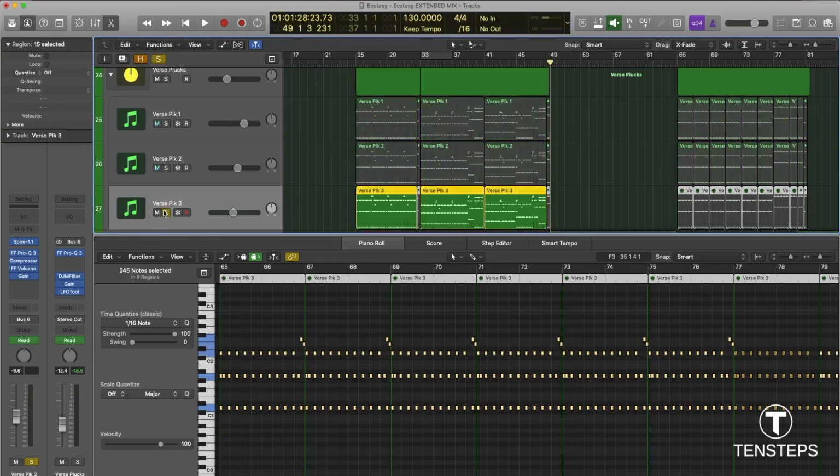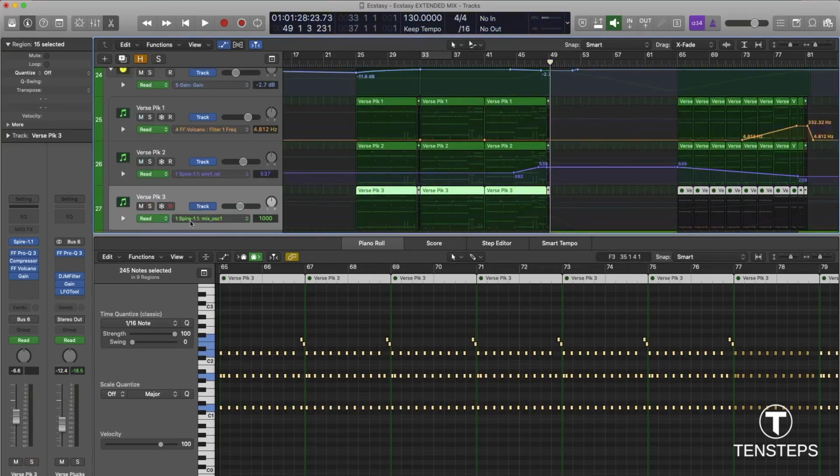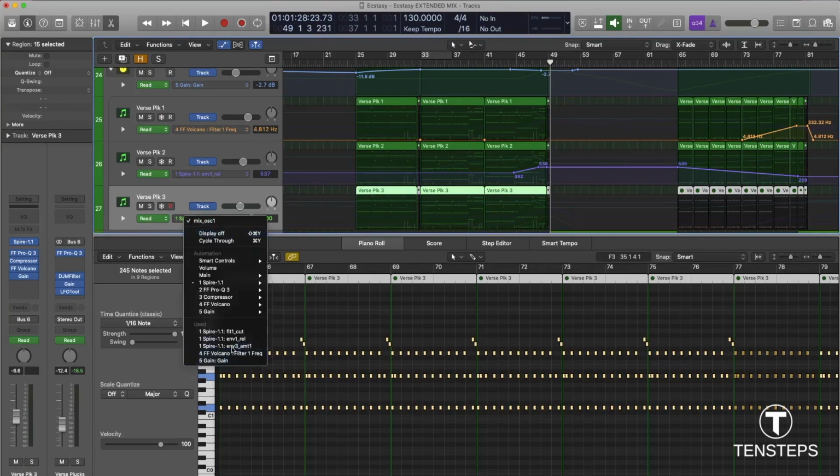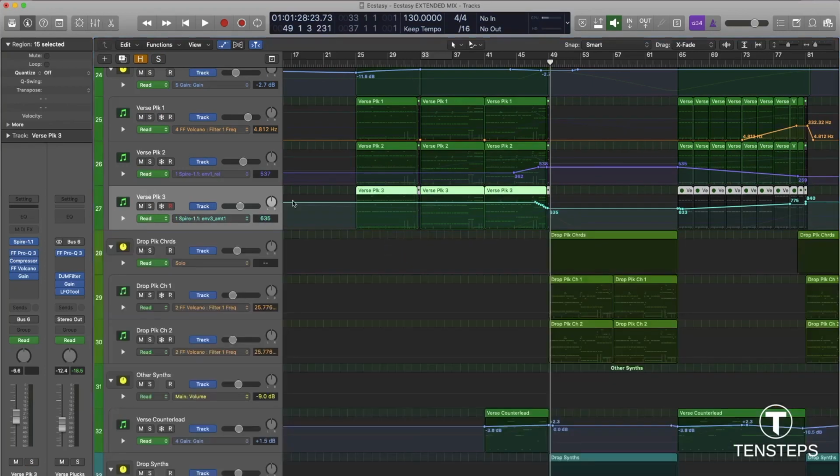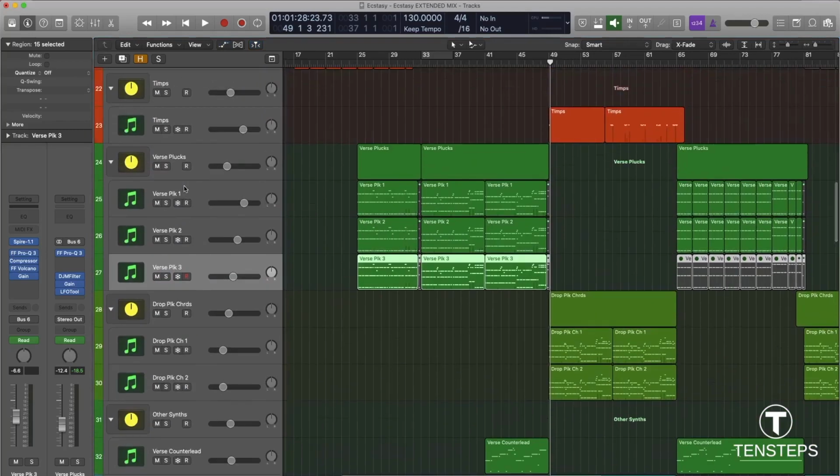But it doesn't do that if you're not in the automation window. I can hit solo as many times as I want, and now if I open it up, it's still not going to be on solo. That's why I do that. It's just a force of habit. It makes doing my automation a lot easier. Anyway, so that's my plucks.